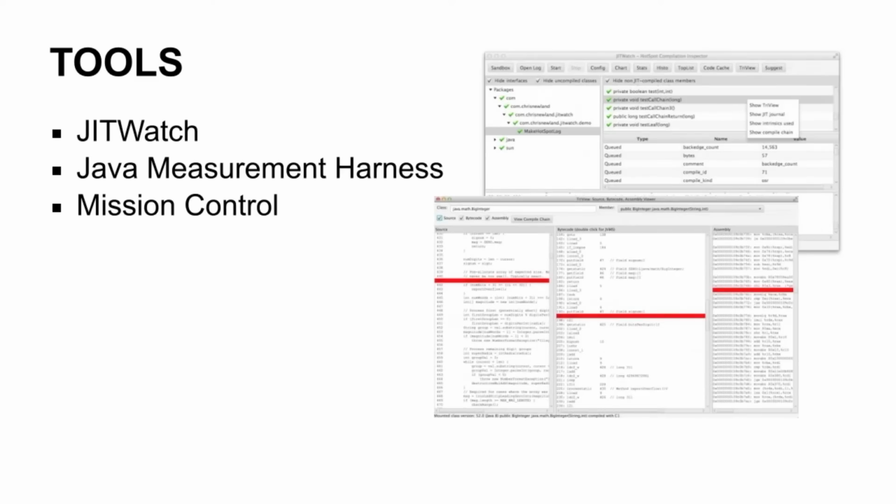To help us see all these things, we're going to introduce a lot of tools. JITWatch to see what the just-in-time compiler is doing, all the way down to the machine code. Java Microbenchmark Harness to benchmark our application's performance, and Mission Control to accurately profile our application's behavior. Many profilers today can lie to you, but you may not know it.